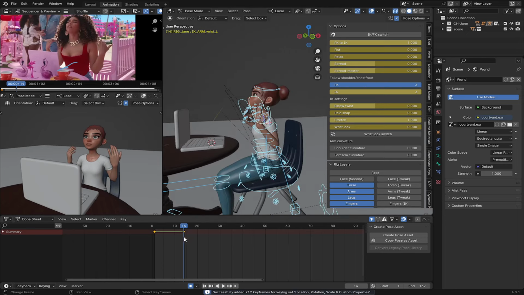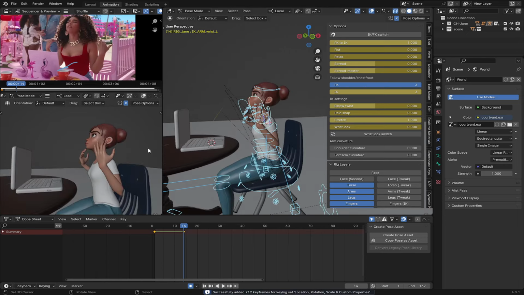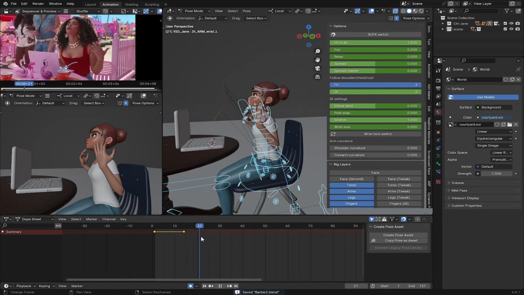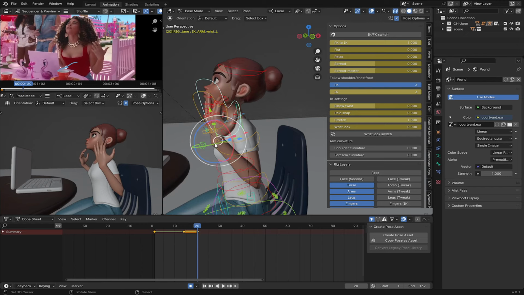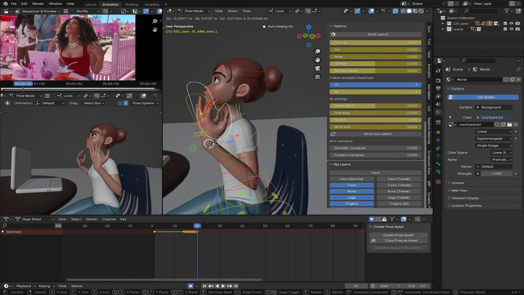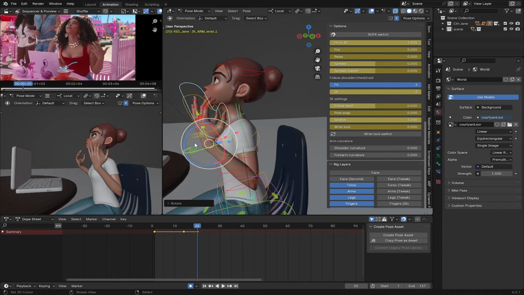Select everything, I, and set key. Now let's go to frame 20. It stopped moving, so I'm going to insert key on frame 20. Here it moved back. So I'm going to move it backwards a little bit and then rotate.